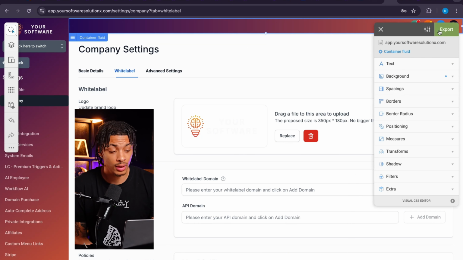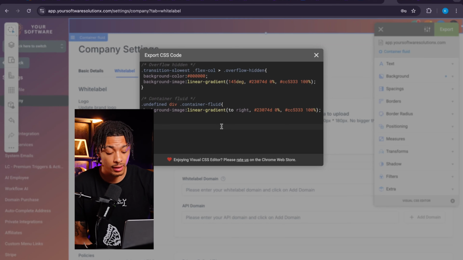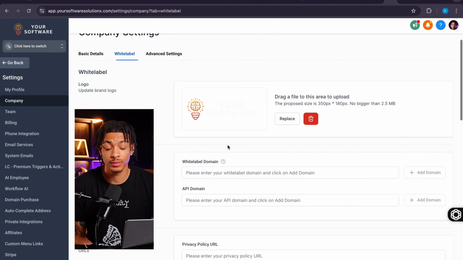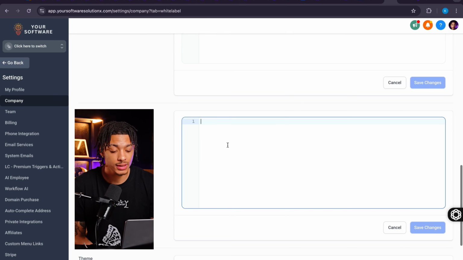So now once I'm done, I'm just going to click on export. I'm going to copy and paste all this code. Then I'm going to exit out. I'm going to press refresh. Now I'm just going to scroll down to this custom CSS tab.